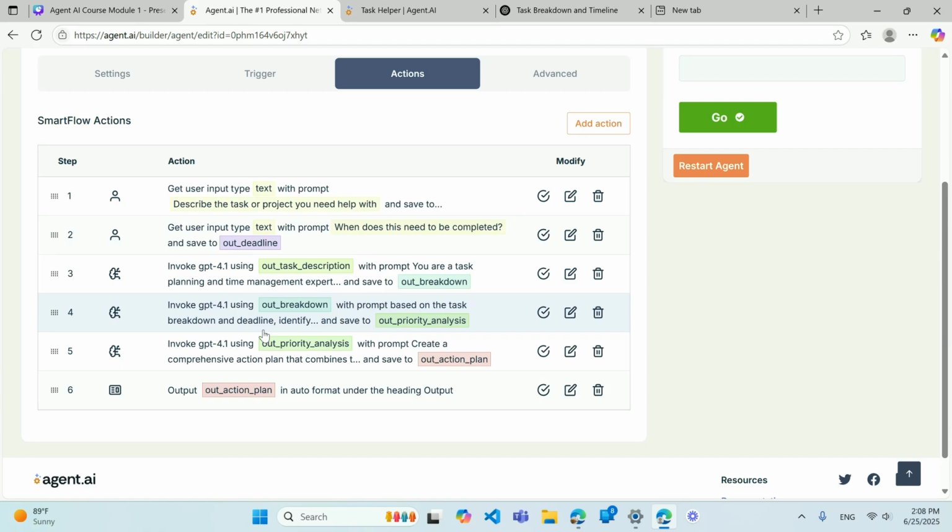The user gets a plan that they can immediately implement. The 3-layer processing, breakdown, prioritization, synthesis, mirrors how human project managers actually think through complex tasks. This is scalable architecture, could handle anything from personal tasks to complex business projects by adjusting the prompting and processing depth. Key architectural principles we demonstrated are logical input design, sequential processing with clear dependencies, and value-focused output formatting.